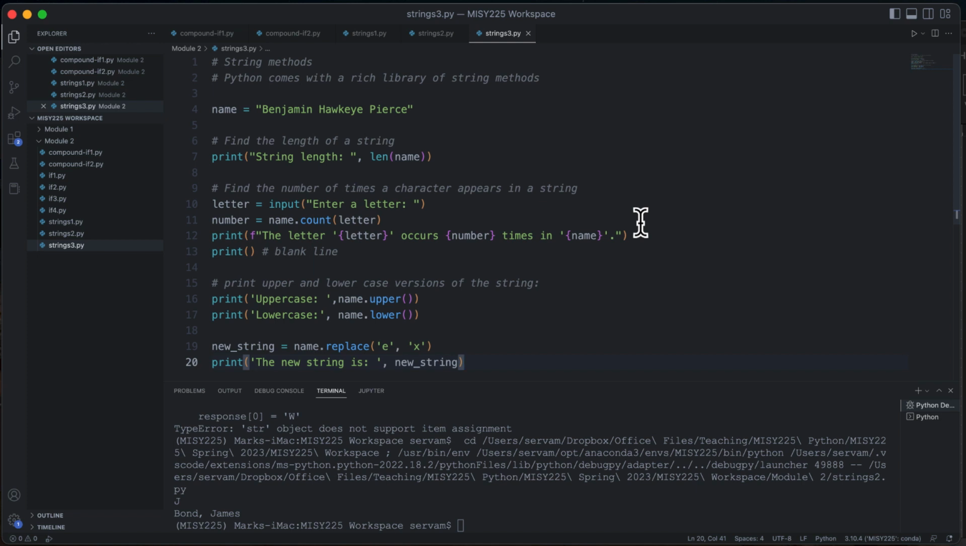So in line 10, if I entered, for example, the letter E, it would go through, calculate the number of E's in Benjamin Hawkeye Pierce, and then print out that result, telling us how many E's there are. That can be very useful. In line 16, I print the uppercase version of the string. That would be BENJAMIN HAWKEYE PIERCE. And in 17, I print the lowercase version of Benjamin Hawkeye Pierce. Again, very useful, and there are situations where that can be very helpful.